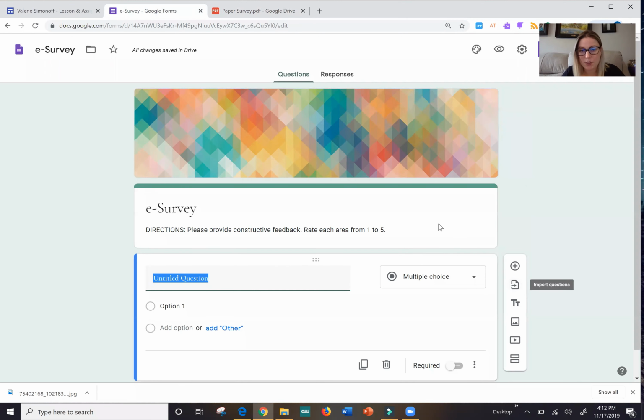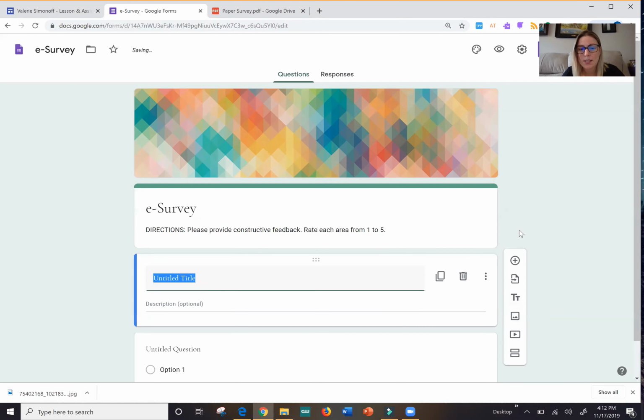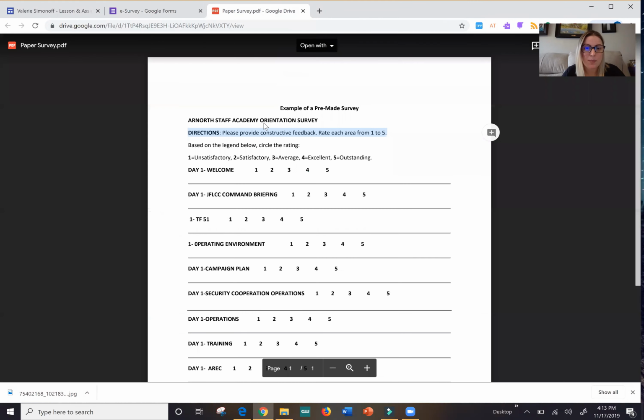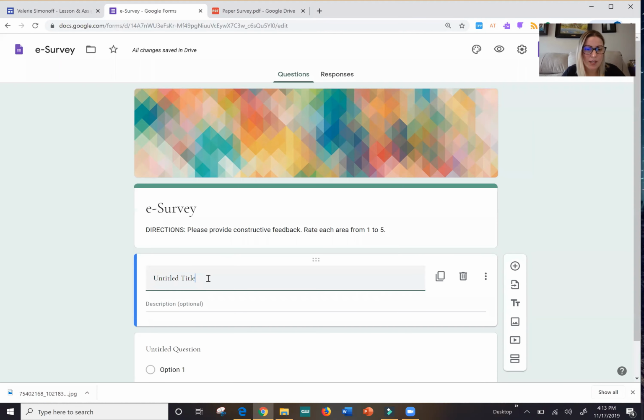The next thing I'm going to do is click on the title, which is right here, the capital T's. And I'm going to go back to the paper survey and select some more instructions here on how to complete the rating. I'm going to copy that and put it in this box. I also need to change it because it says based on the legend below, circle the rating. They are not going to be circling it. So I'm just going to put something like select the rating.